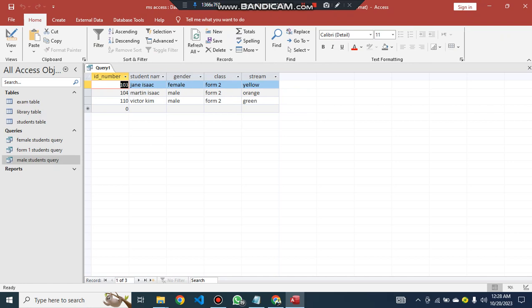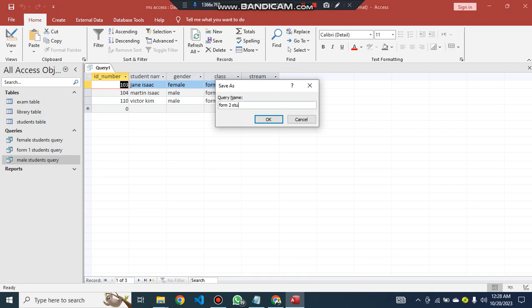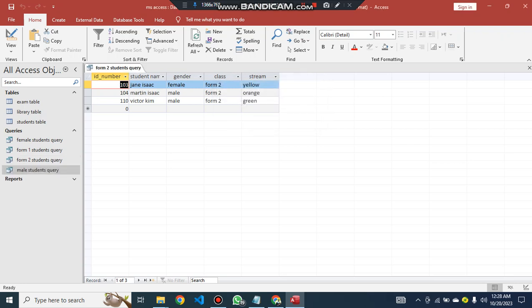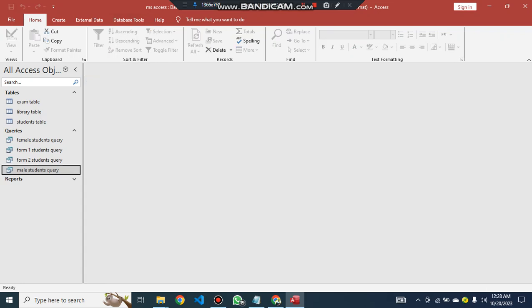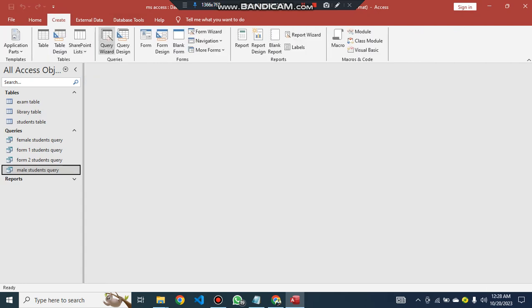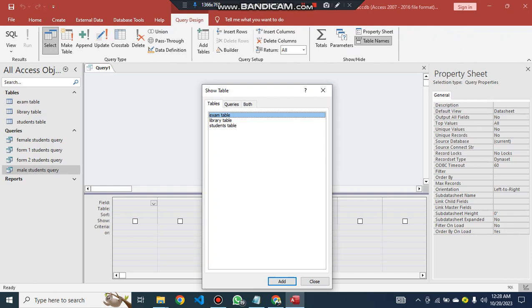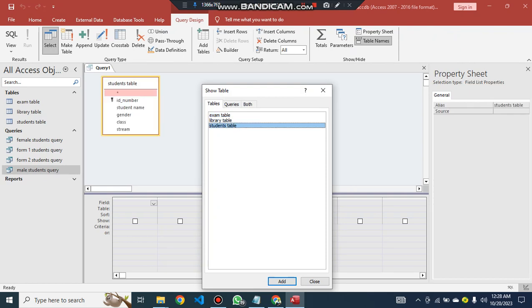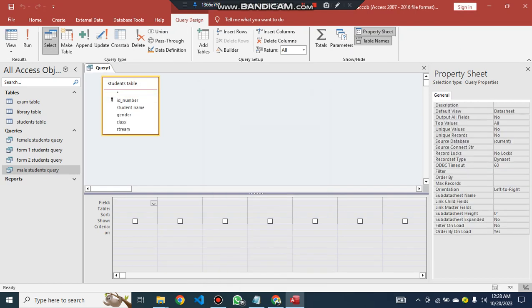So let's save our query. Let's save it as form 2 students. Form 2 students query, then click OK. Let's do the same for the form 3 students. Create, query design, then students table, and we close here.